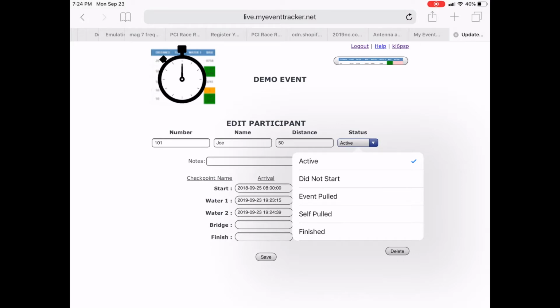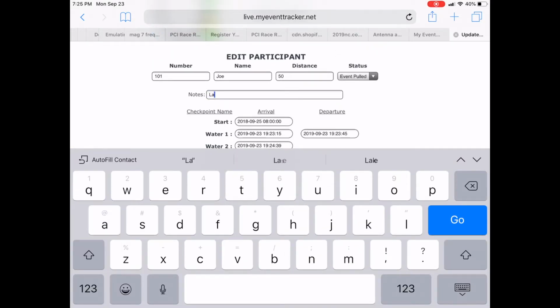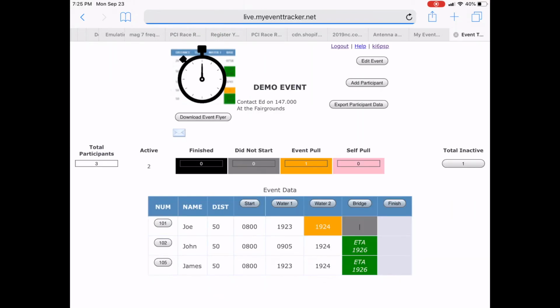So for what kind of status we want to select for them, for example, we can say event pulled. We can type in lame horse, and then say go, and it will save that information. Now when we go back to the main board, it's going to show a different status on this, so it's no longer computing the times for the rest of the event, and it shows them differently.